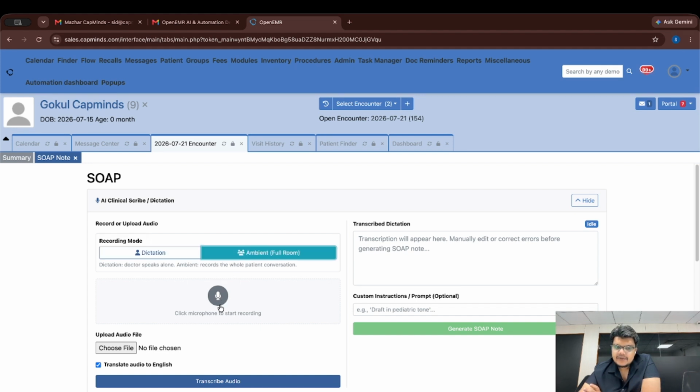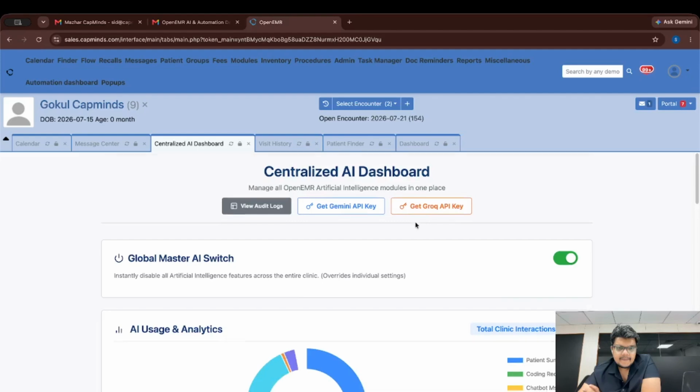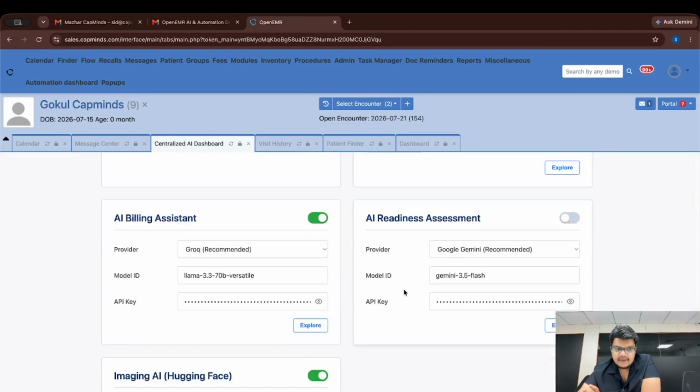Now, another thing is the ambient transcription. So once you click here, it will automatically listen to both. So it will listen to the patient, it will listen to the provider, both. You can give it a prompt to refine it, and then it can be added to a particular note of your choice. So both of these things we have looked at.